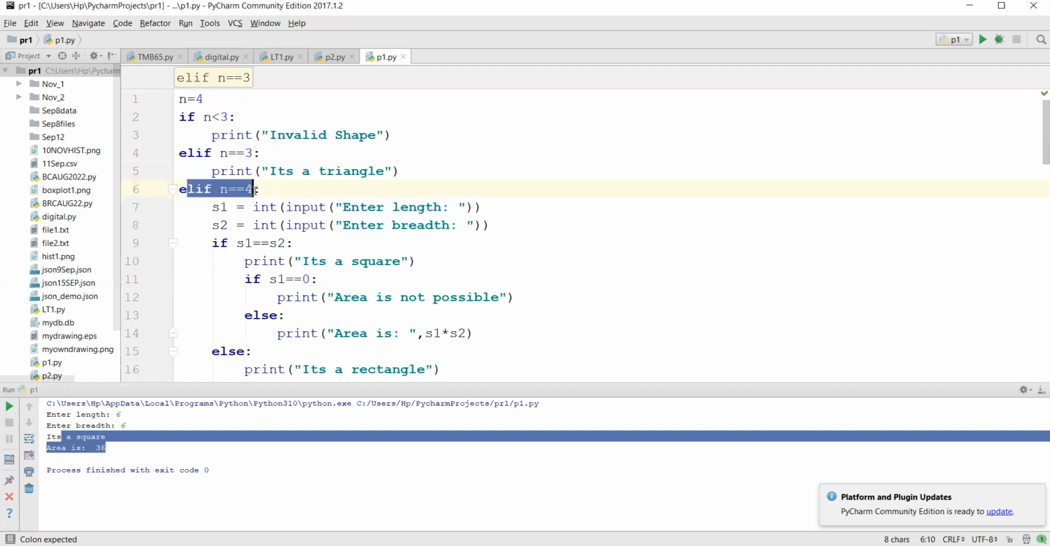It comes here. 4 seconds, true. Then it comes here. 5, 6. Then it comes here. 7, correct? 8.